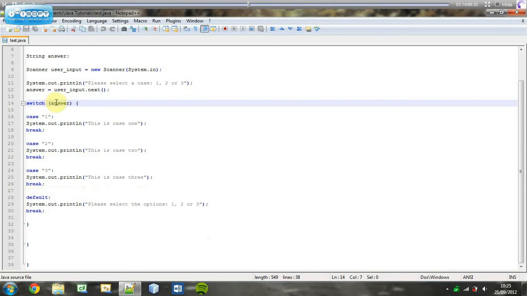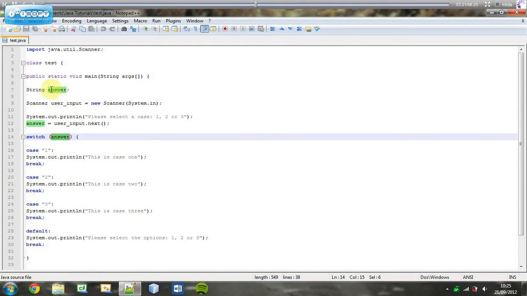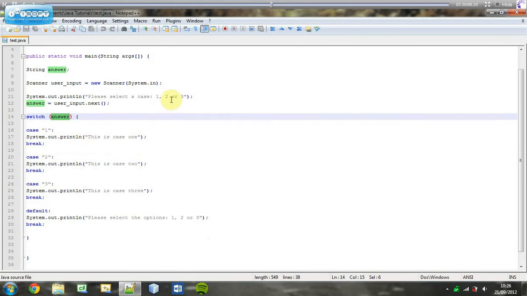Then open brackets, type the variable answer, a string variable, or whatever you call your string variable. But basically, put answer in. And this variable is basically what the switch statement tests. So we know the variable is equal to whatever the user puts in, and we tell the user they have 3 options: 1, 2 or 3. So if the user puts in 1, then case 1 would be executed.